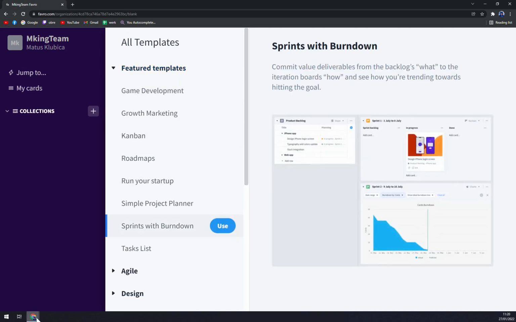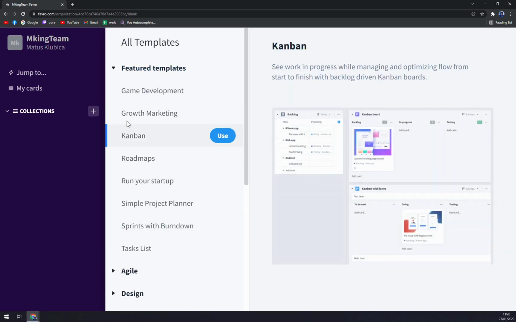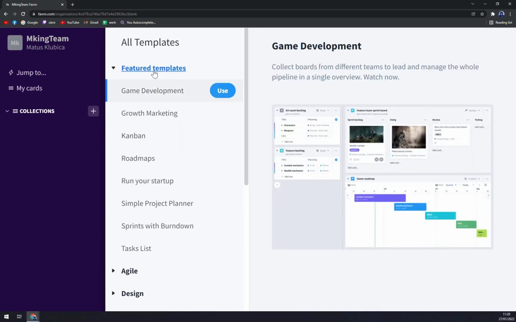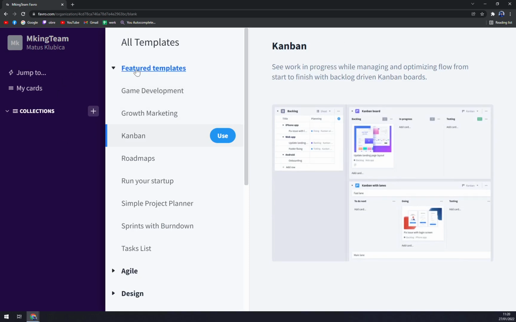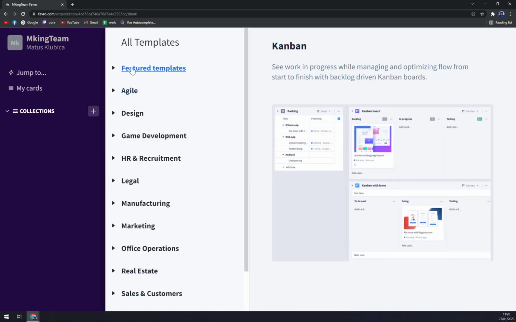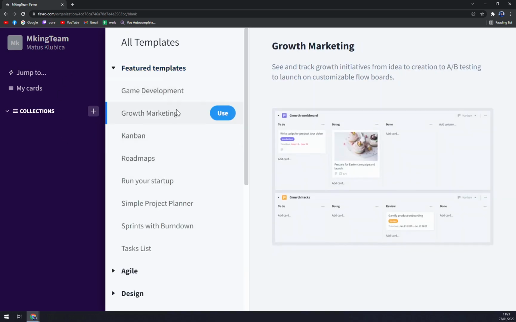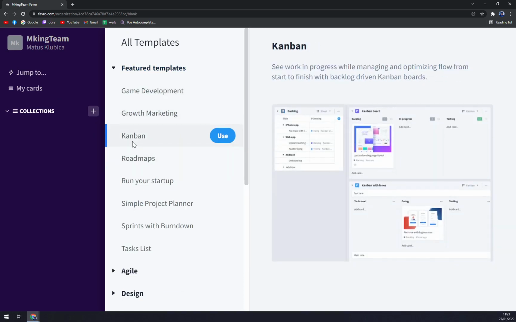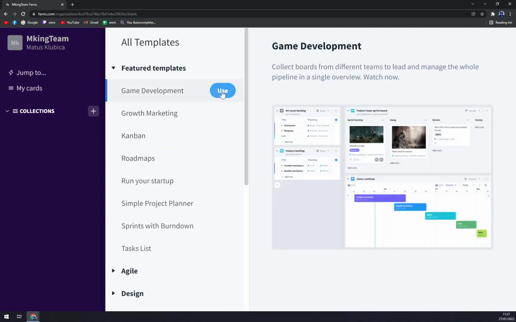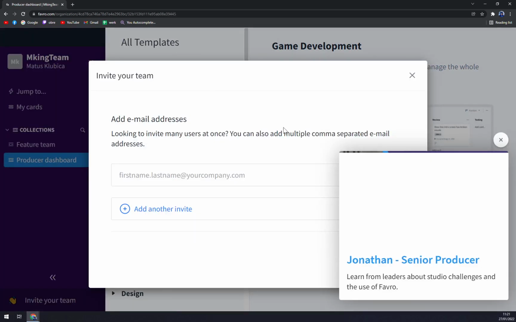At the moment we are running a free version because I don't really want to leak all the information on my normal or paid one. Well, we have the templates and featured templates, for example game development, growth marketing, Kanbans. Most of you will use, in my opinion, Kanbans, but let's go with game development, and you just simply go with use.